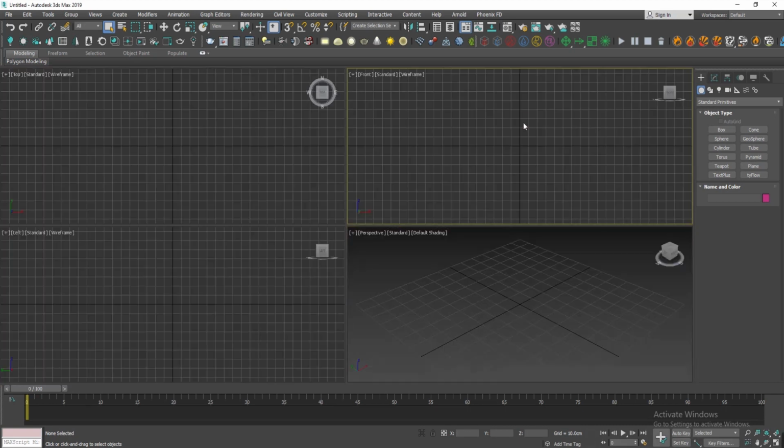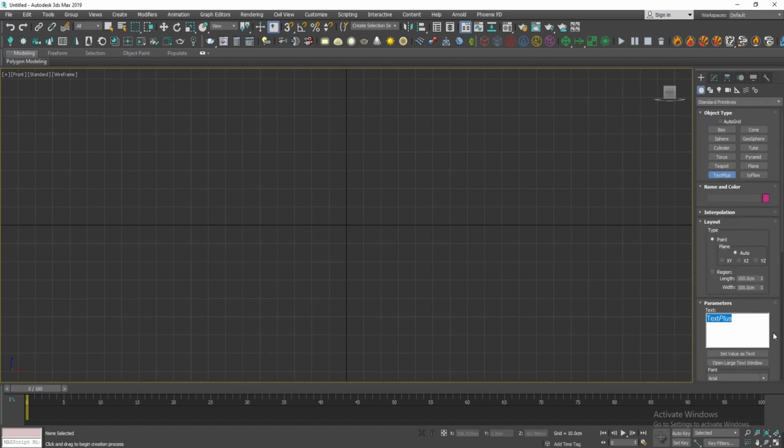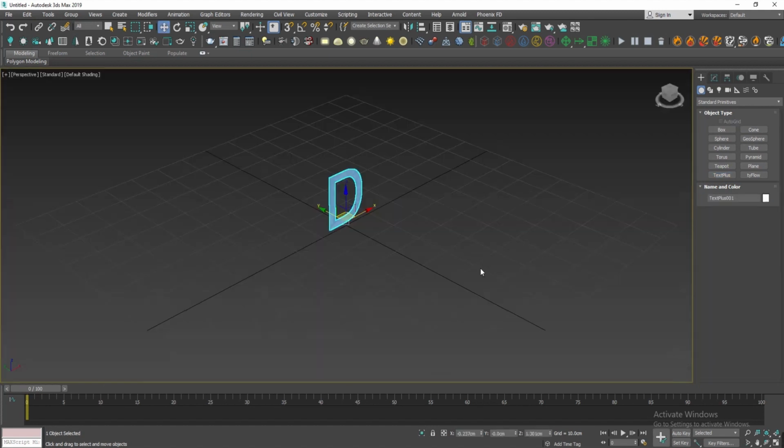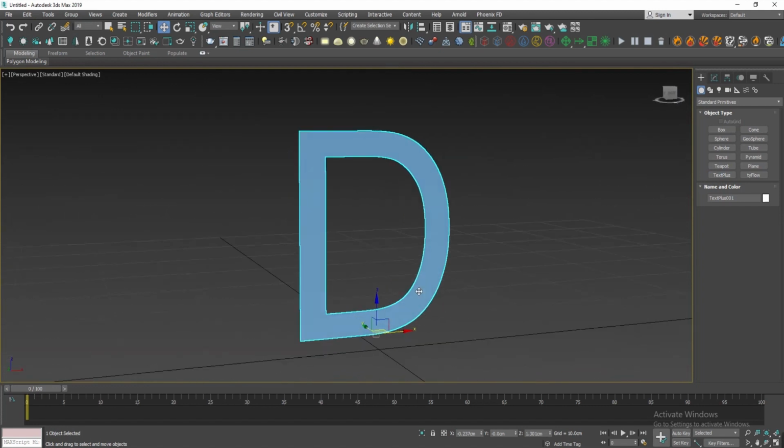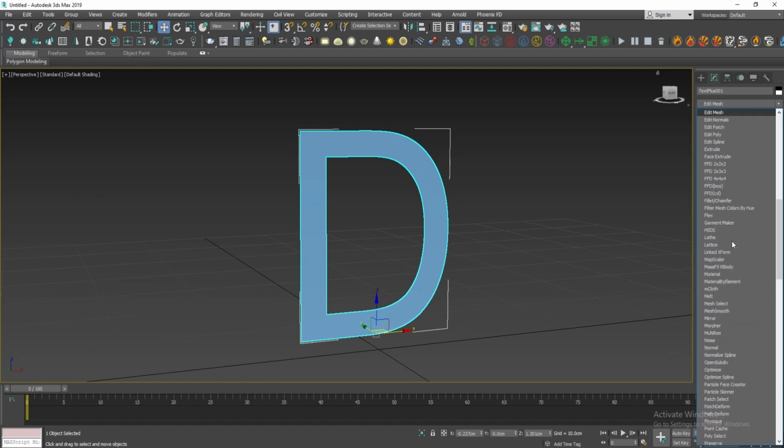Let's take a text and change its alphabet. Let's change it to alphabet D. I'll take a bold font so that the liquid covers more area. Now apply extrude modifier on it and give it a value of 4.